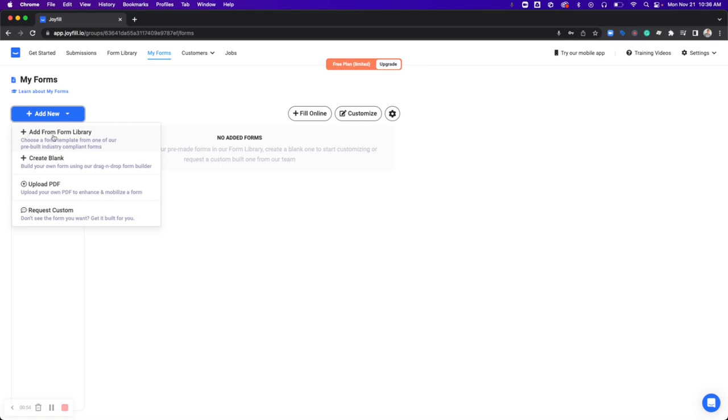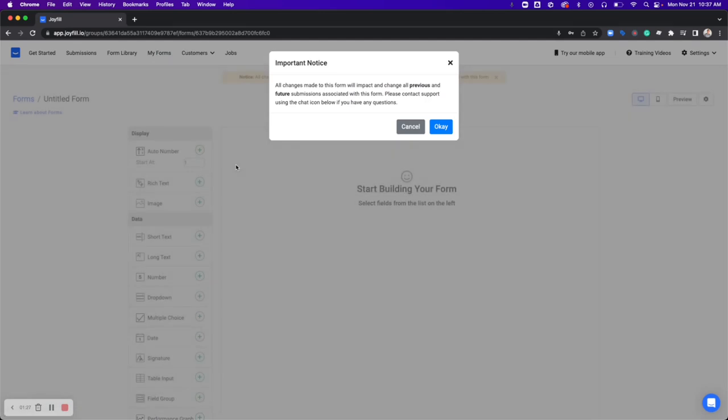The first one is, if you're trying to skip the step of building a form, you can actually choose from a large library of pre-built forms. But for this video, we're going to look at this option here, which is the create blank. So it's basically going to allow you to start with a blank canvas that you can then add the fields you want and place them on the form in order to construct and design out the form you are trying to create. So I'm going to go ahead and click that.